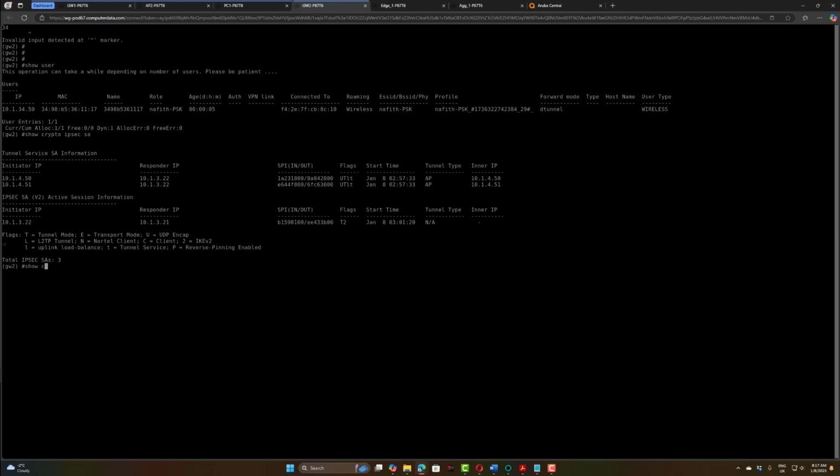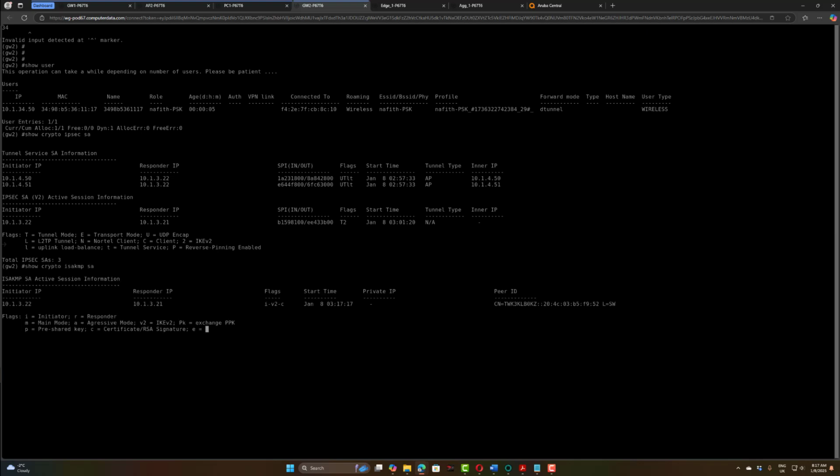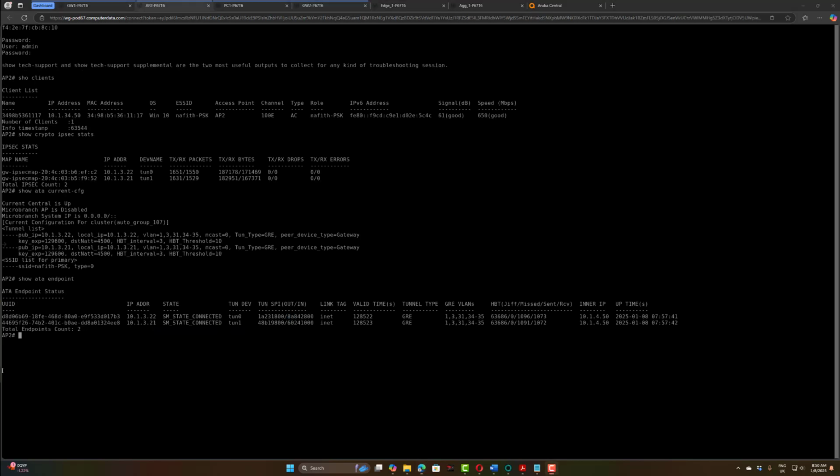We can issue the command show crypto ISAKMP, which is phase 1. You can see again, remember this is something between the two gateways. Again, this is the stage of the negotiation of the keys. So this is inside the cluster itself, so they are able to communicate and form a full tunnel. And there are some other commands you can issue as well.